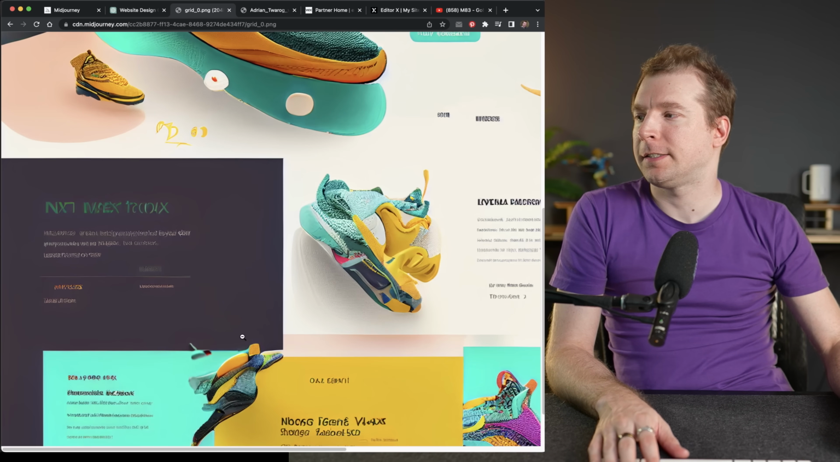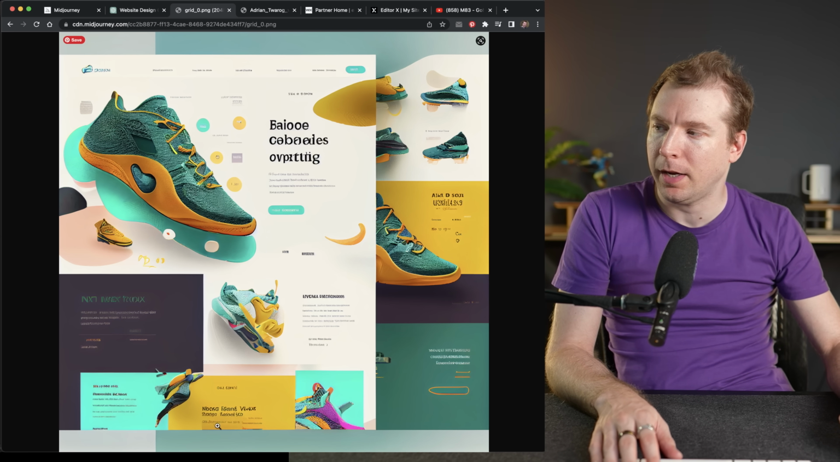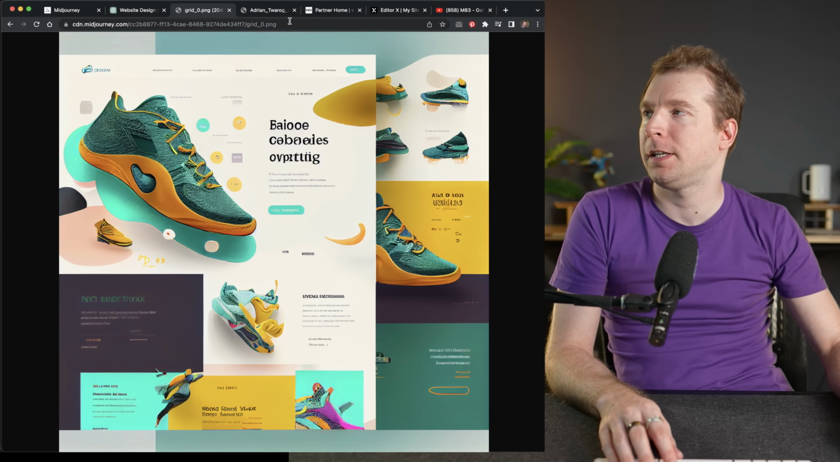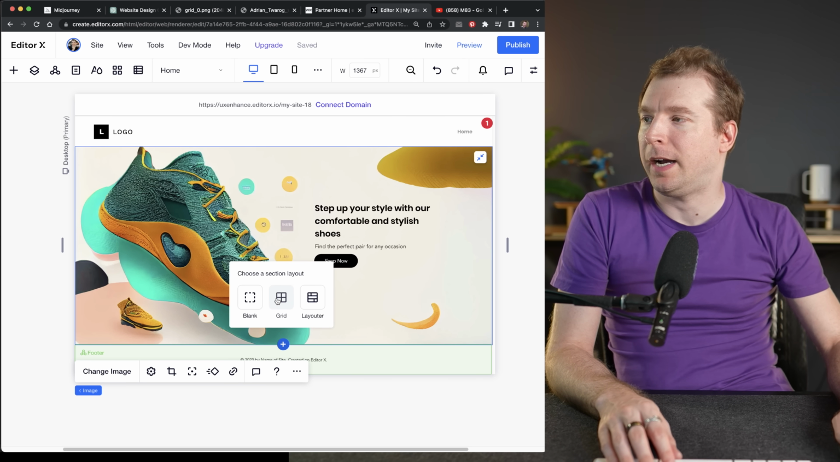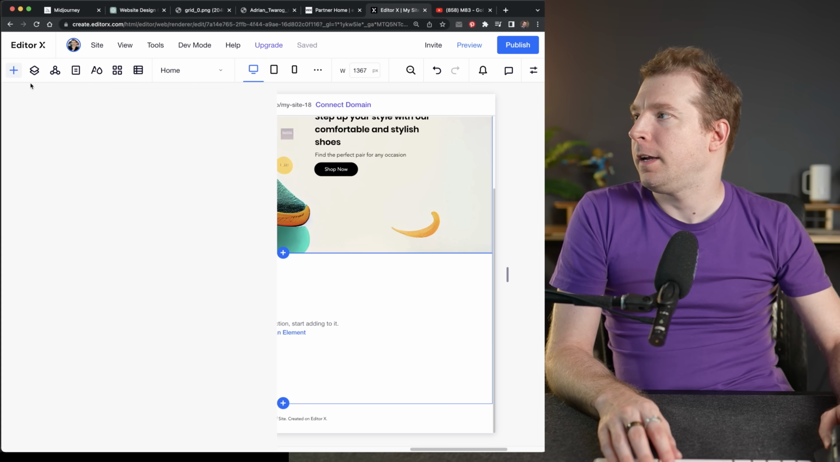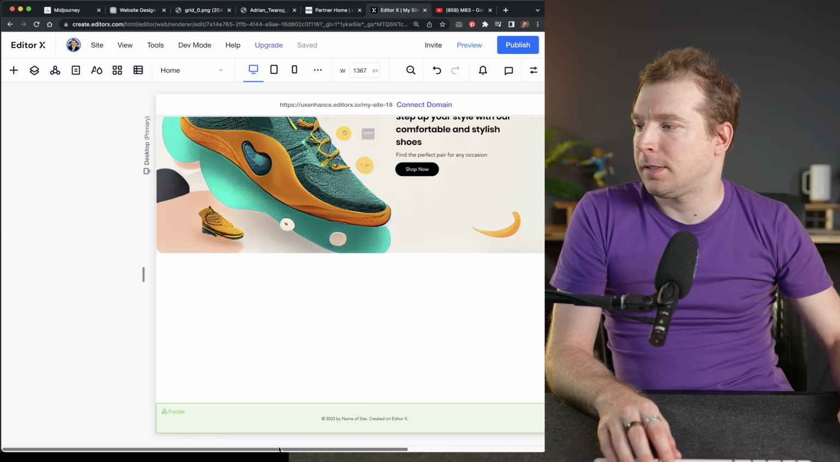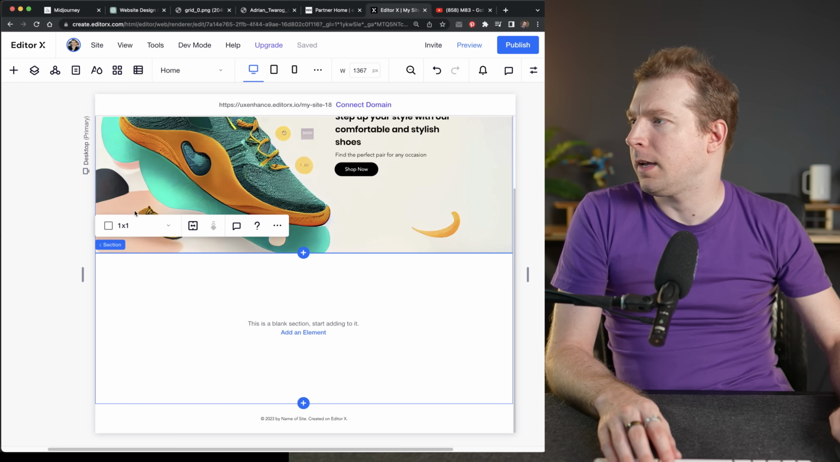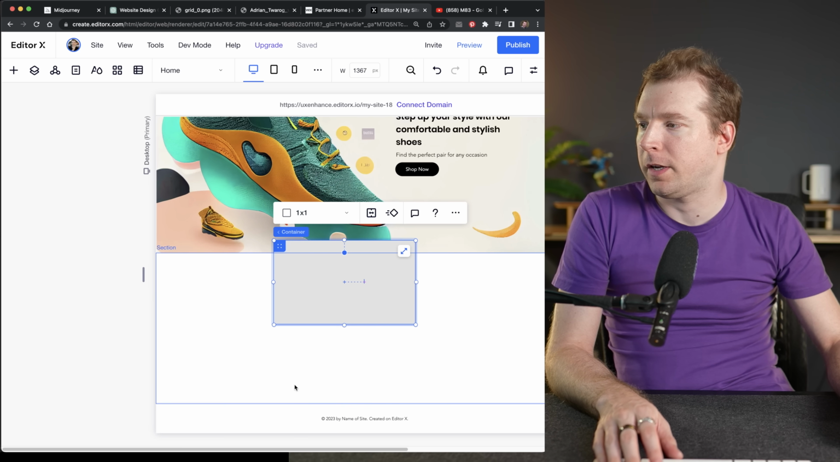Now let's take a look at the second part of this design, which has this box on the left-hand side. We have an image on the right-hand side and 3 other boxes here on the bottom. I want to see if I can rebuild that same sort of aesthetic inside of EditorX. So what I'm going to do is I'm going to select to add a new section, and I'm going to just do a blank section. Here, I think I'm going to do a bit of a container, and this container here, what I'm thinking, let's actually drag it in over here.